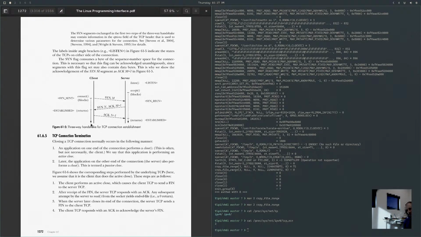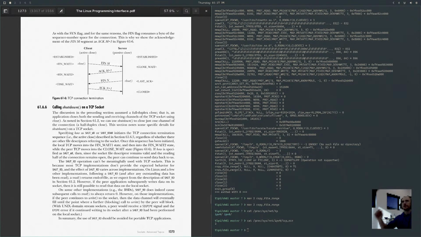Oh, so this is like shutdown, where you can have one of the directions closed but the other not closed. The client TCP responds with an ACK to acknowledge the server's FIN. As with the SYN flag, and for the same reasons, the FIN flag consumes a byte of the sequence number space for the connection. This is why we show the acknowledgement of the FIN M segment as ACK M+1.